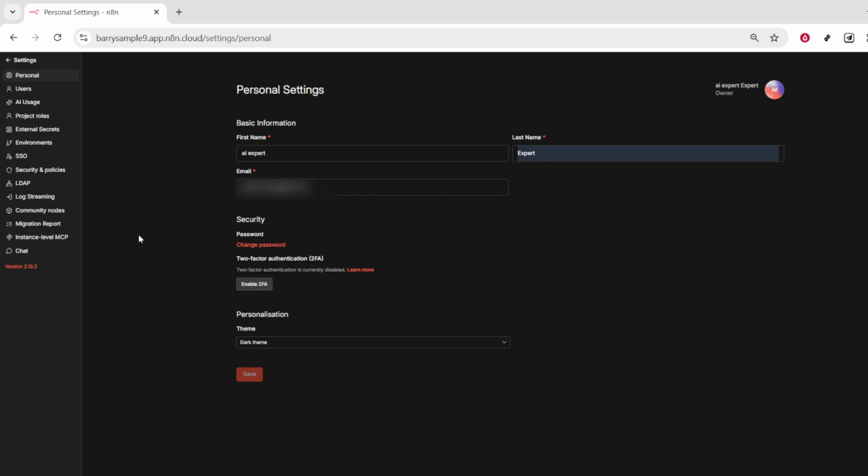And if you ever want to return to the previous look, you can come right back to the same theme setting and switch again. That's all there is to it. Open Settings, go to Personalization, choose Theme, and select Dark. Enjoy a more comfortable n8n workspace.